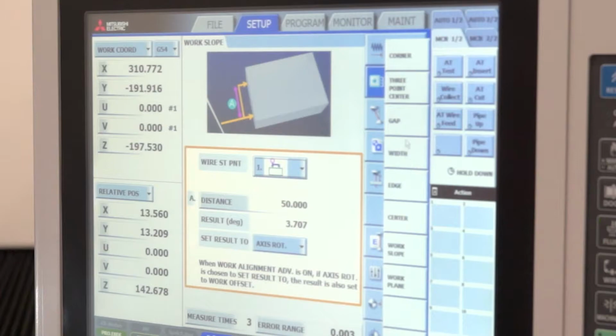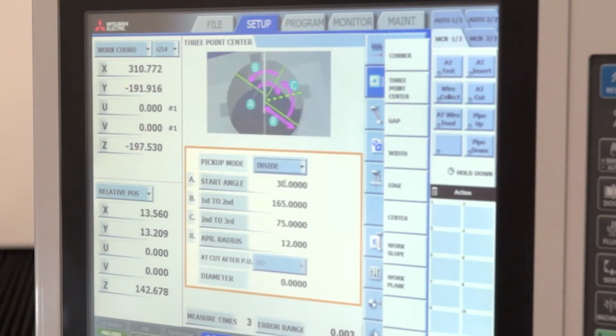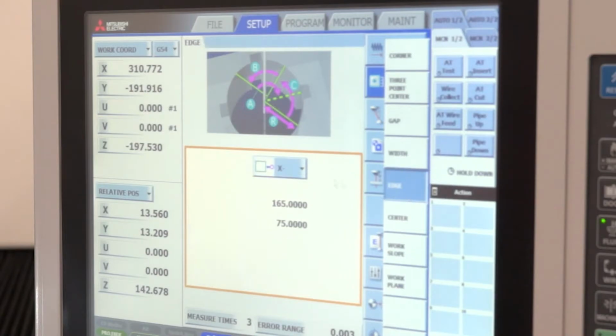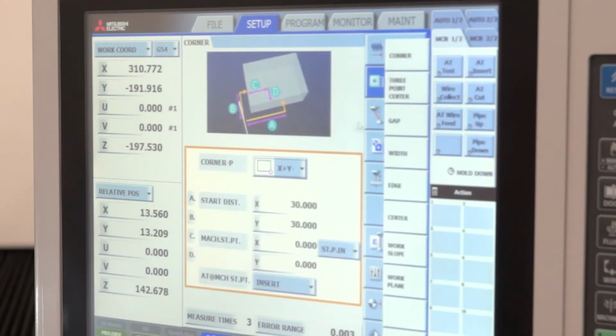Once he's done this, he might like to do something like a three-point center, outside, inside, maybe just a simple edge pickup to find a datum, or maybe he has a plate where he's picking up off a corner, and he can simply tell it where he wants to pick up around the part and where to move to with the wire to insert the wire.